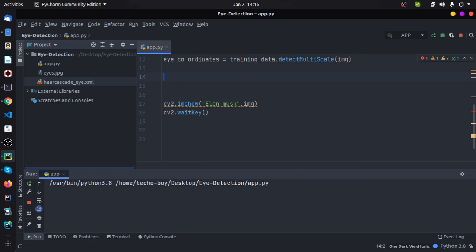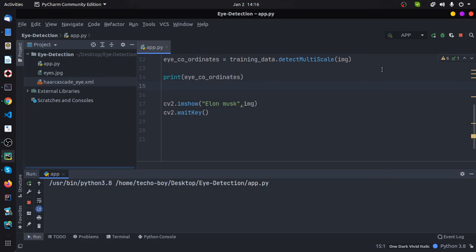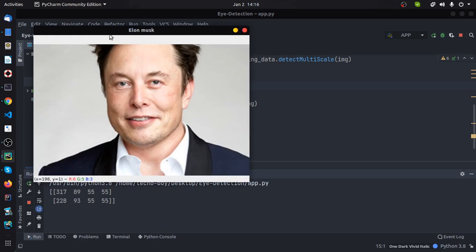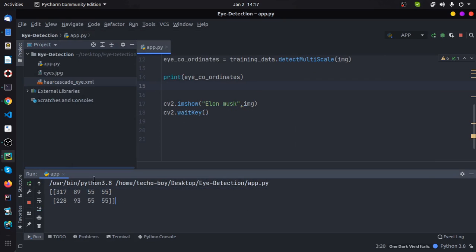So we can just print out the eye coordinates. Just run it now and try to print what this gives us. Here we can see this is going to give us the coordinates of the eyes in that image. It's going to give us the x-axis, y-axis, and here the width and height, and we are going to add these accordingly to get the full rectangle around those eyes.